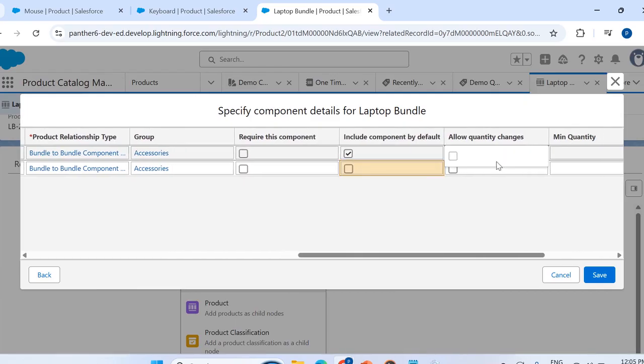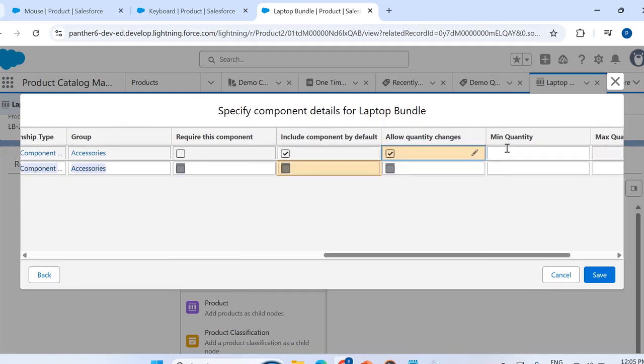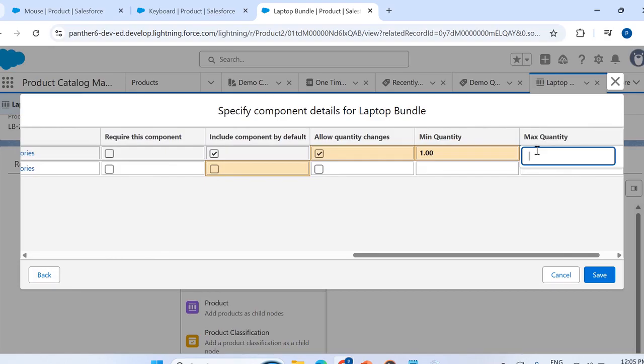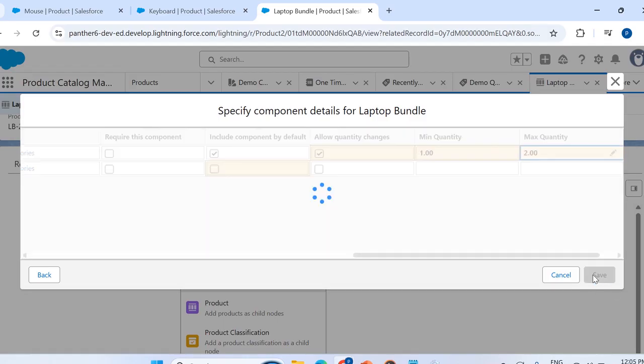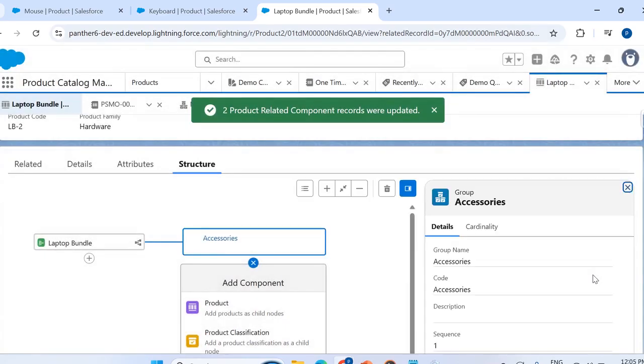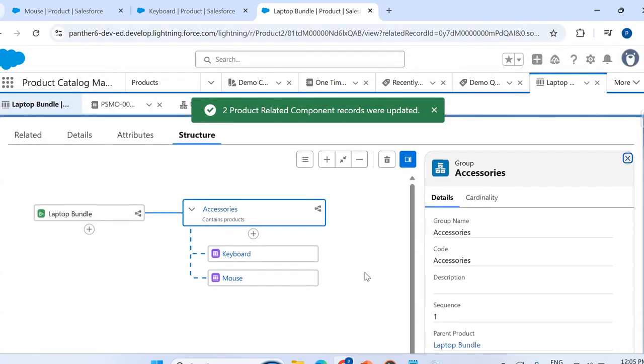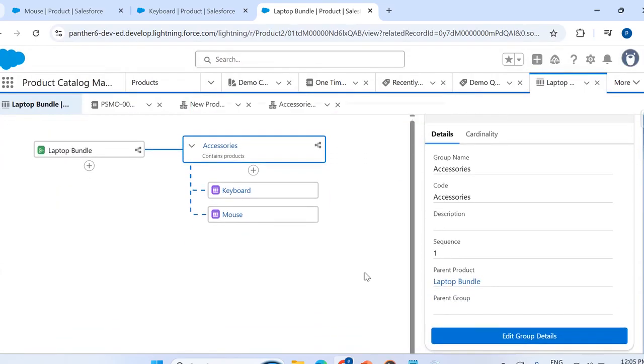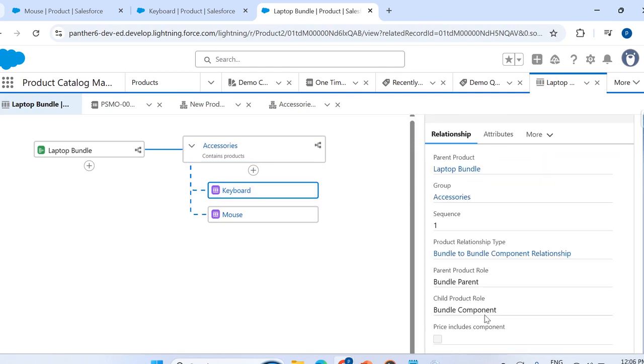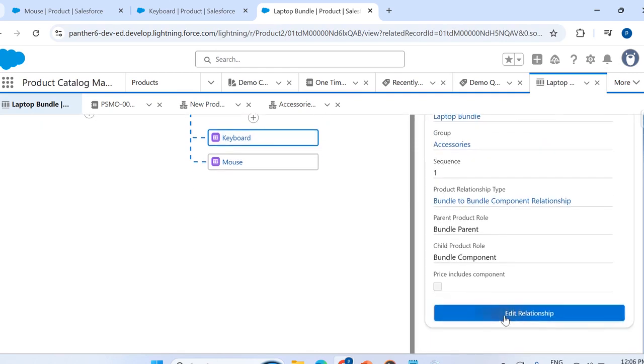I am selecting the Allow quantity changes for keyboard only. Let me also add minimum and maximum quantity restrictions for keyboard. This essentially says that the keyboard's quantity cannot be entered as more than 2. And save. Under the Structure tab, you can click on the name of the component group to view all the associated child products. By clicking an individual product name, you can edit the associated relationship.